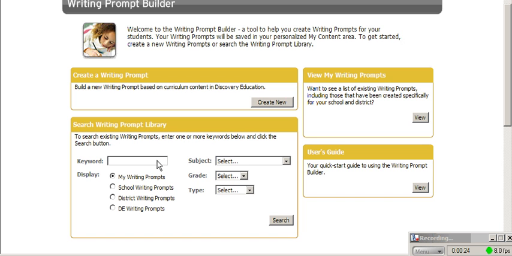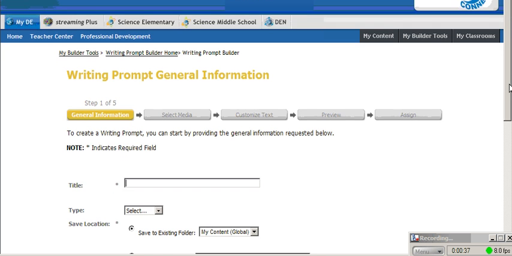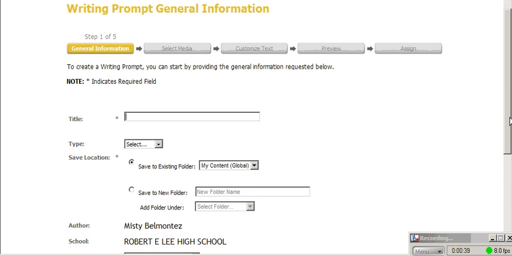Last time we looked at creating a writing prompt, or actually selecting a writing prompt from Discovery Education. This time we're going to select Create New. At the end of the writing prompt selection from Discovery Education, when it was already created, this would have been the next step. So we're going to end up in the same spot where we assign this and attach media or additional media to the writing prompt.